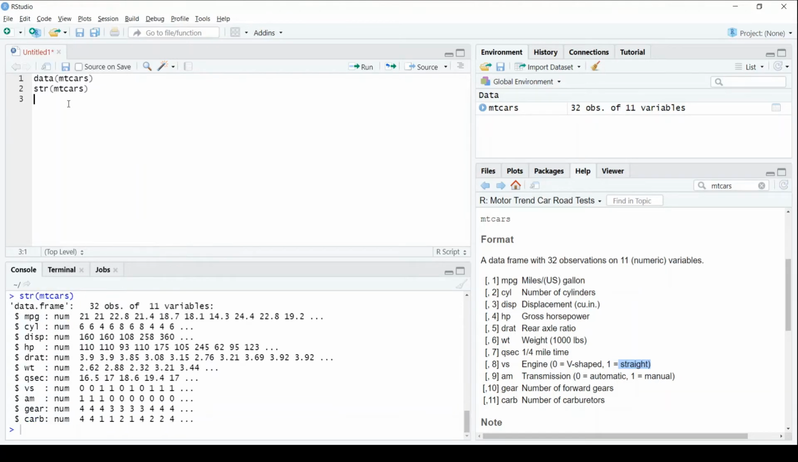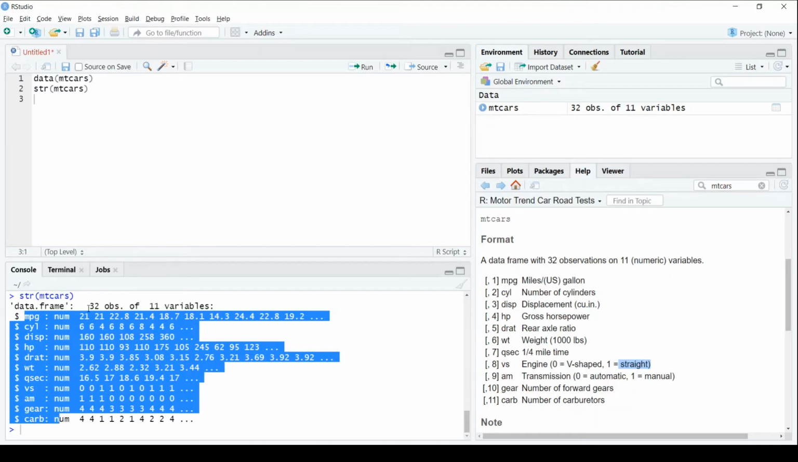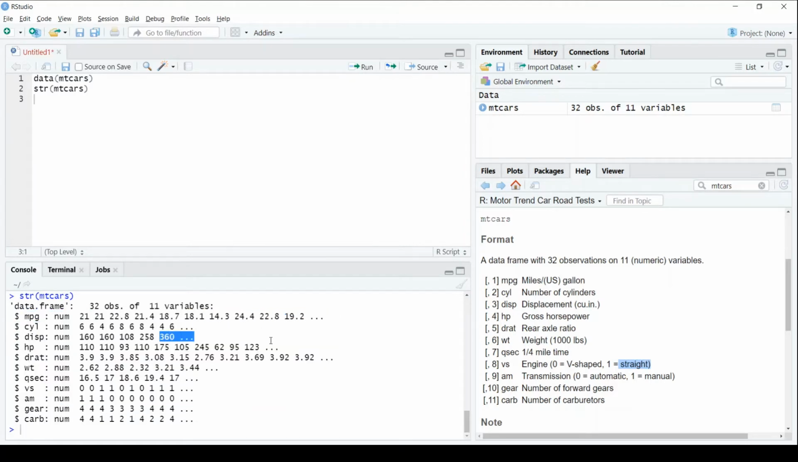By str(mtcars), it will be seeing all these 11 variables and the 32 observations in a single line. Okay, so this is the structure.